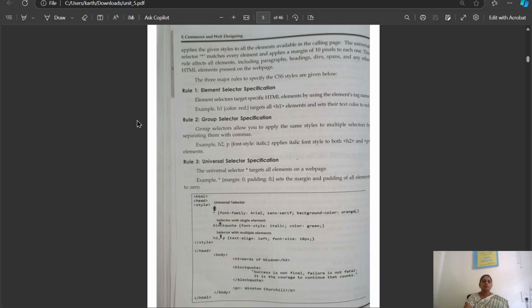The symbol used for universal selector is asterisk. It targets all elements on a web page. Example, asterisk, braces open, margin: 0, padding: 0. It sets the margin and padding of all the elements to 0.